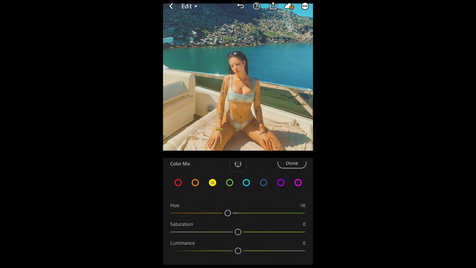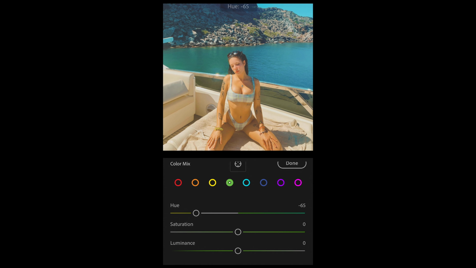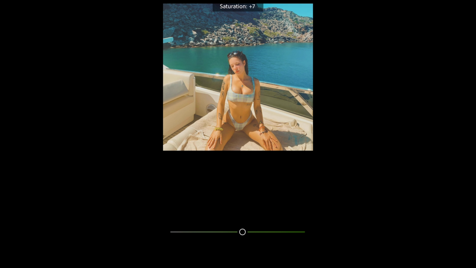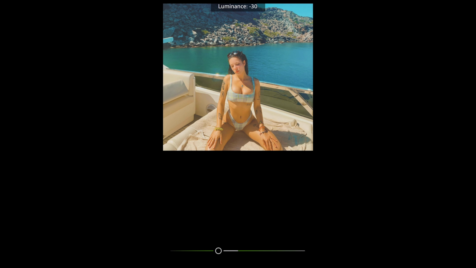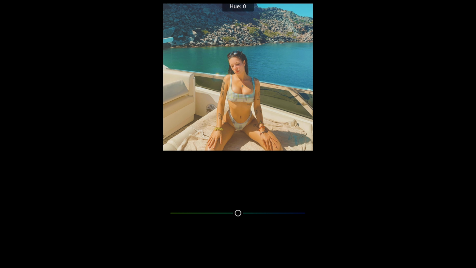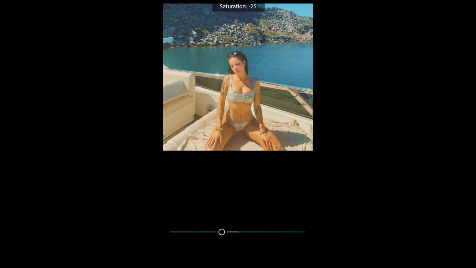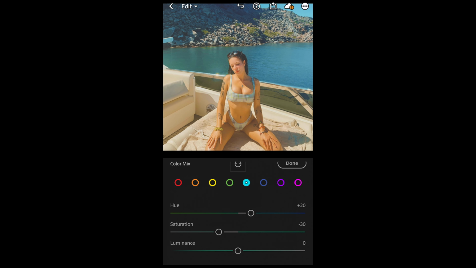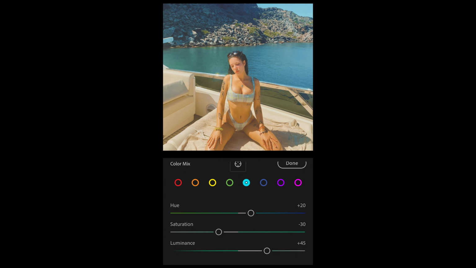at luminance at 0. Then the green tones, what you want to do is pull down the hue all the way to -65 and boost up the saturation to +28 and pull down the luminance all the way to -34 right here. Then the aqua tones, we want to boost up the hue to +20 and pull down the saturation to -30 and also boost up the luminance all the way to +44 or 45 right here.